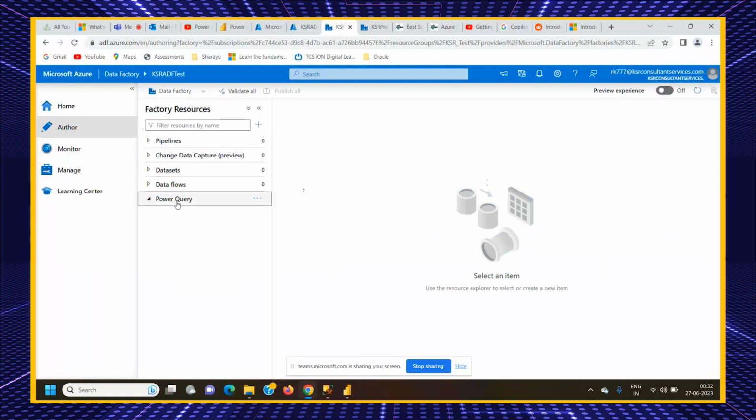There's an option called power query also, and change data capture. This is a new introduction, change data capture, where it captures the changed data. It's in preview mode, it is yet to be published as a complete feature in data factories.